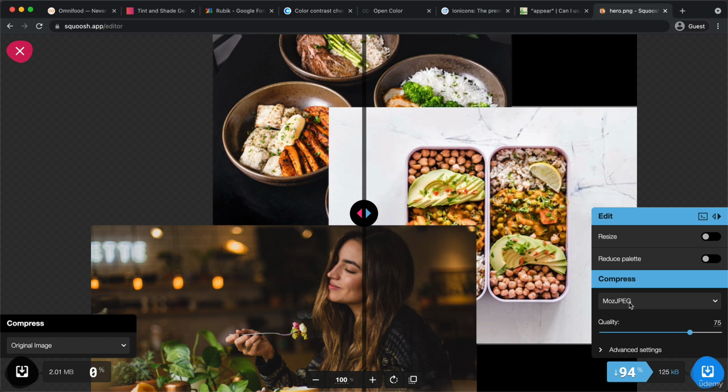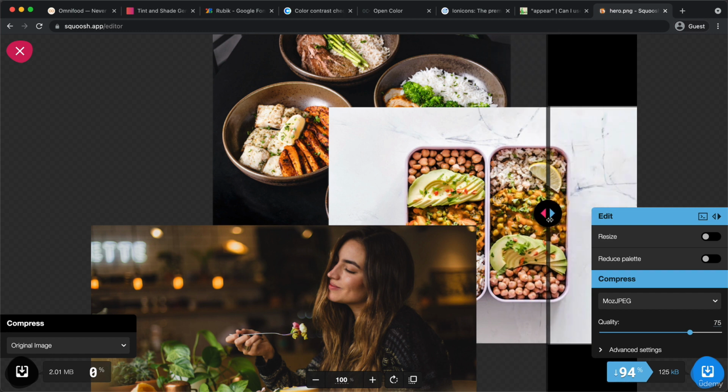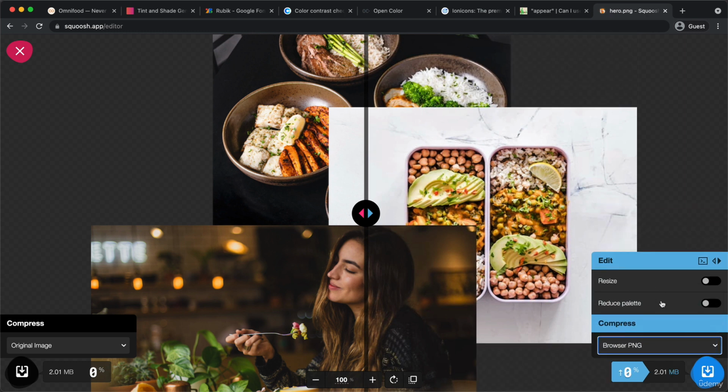Now, right here, it is using the JPEG format, which is not going to work. Because with JPEG, we cannot have transparent parts of the image. So you see that here, the image turned black, where in the original, it is transparent. And the same down here. So with JPEG, we could compress it a lot, down to 125 kilobytes, but then we would lose the transparency. So let's try browser PNG. And that doesn't really work. Here we don't have a lot of compression.